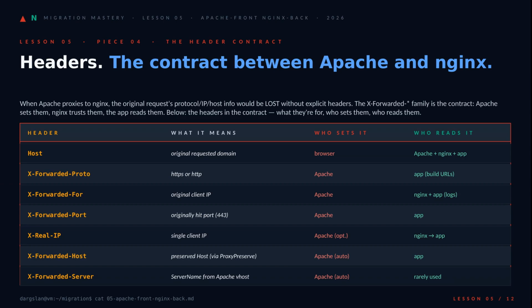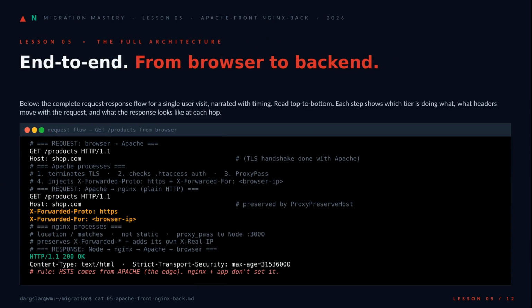That's the whole shape of it. So let's trace one real request end to end and watch that contract in motion. Browser opens TLS with Apache, sends GET /products. Apache terminates the handshake, runs its .htaccess checks, stamps X-Forwarded-Proto and X-Forwarded-For, then proxy passes inward over plain HTTP, host preserved.